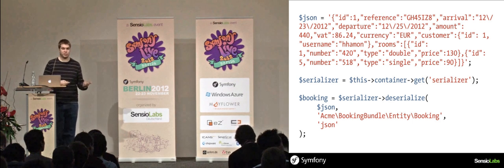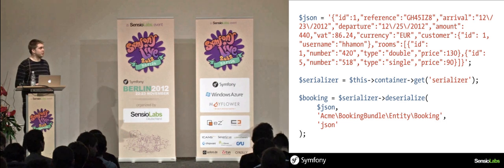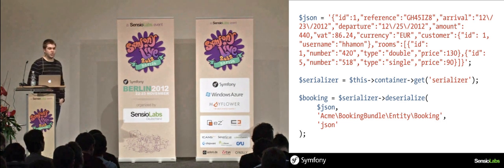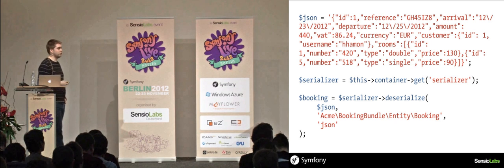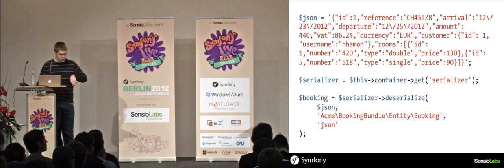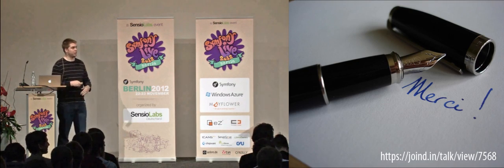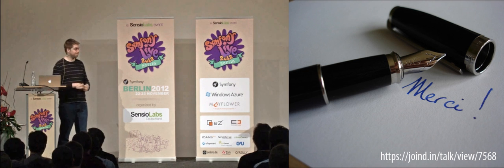Okay? So as you can see, it's much more powerful than the standard component, which by default does almost nothing. So if you want to provide serialization with this tool, you can rely on the JMS serializer bundle. It's very powerful, and you can do plenty of things with this tool. And I'm out of time. So thank you, and if you have any questions.